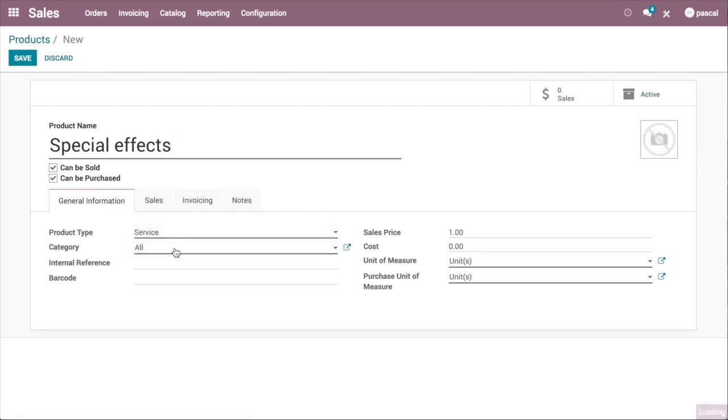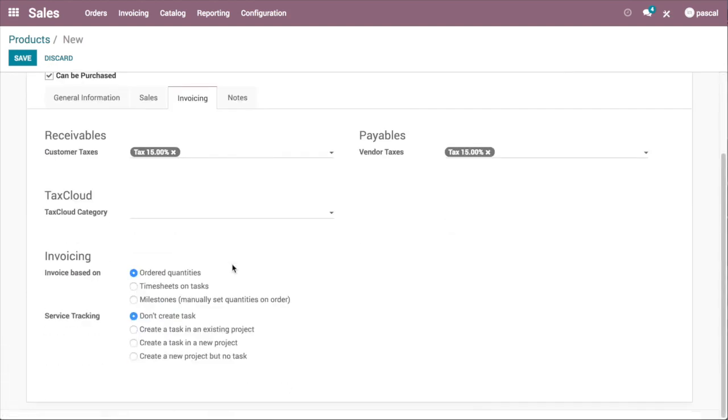Same here, we set it as a service. We will set the price at 1,500, and in the invoicing tab we will choose milestone and create a new project but no task.